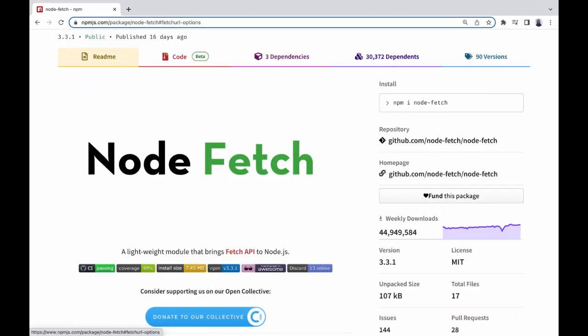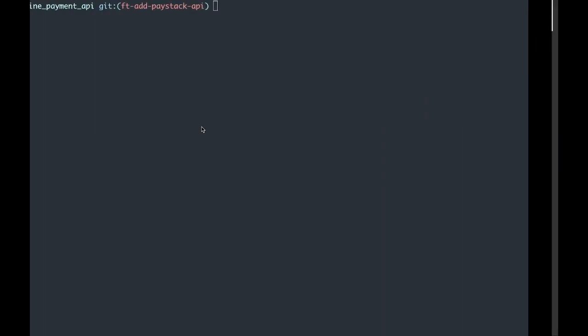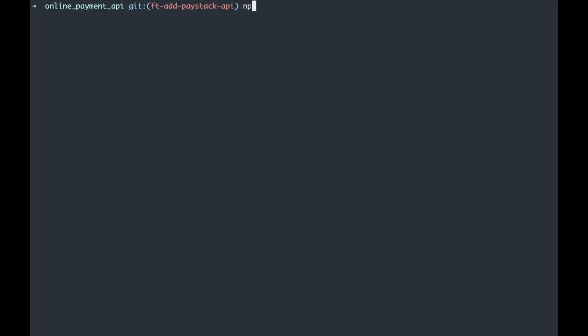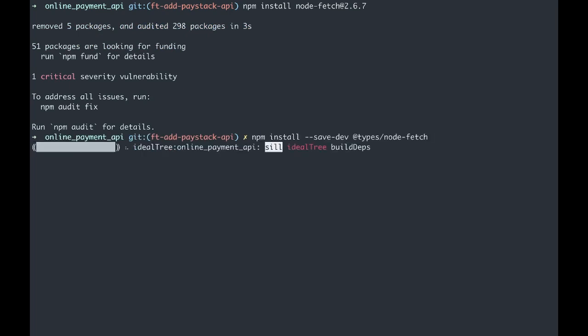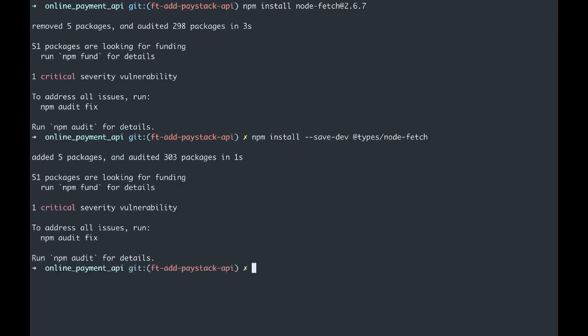Node Fetch is a lightweight module that brings the features of the Fetch API to Node. We will make use of this package as our underlying request module. So move over to install that from our terminal: npm install node-fetch. And we also need to install the type definition. Once all is done, we can now create our base API class as discussed earlier.